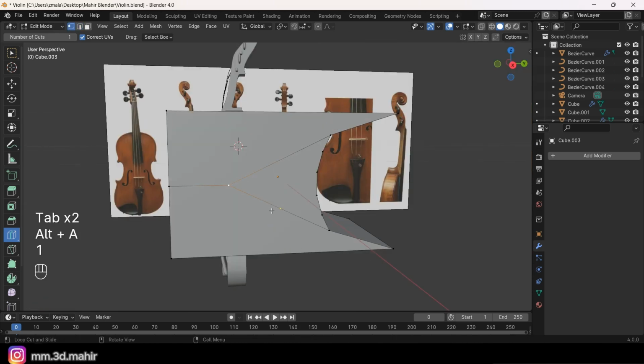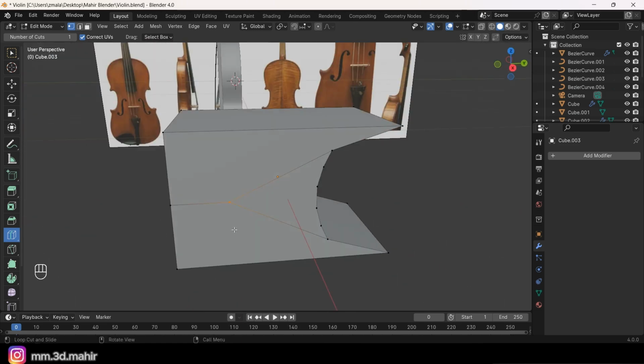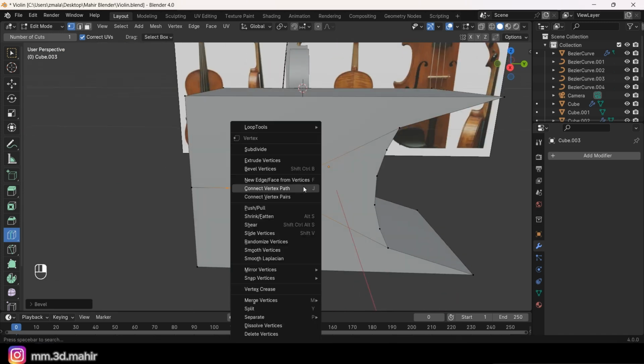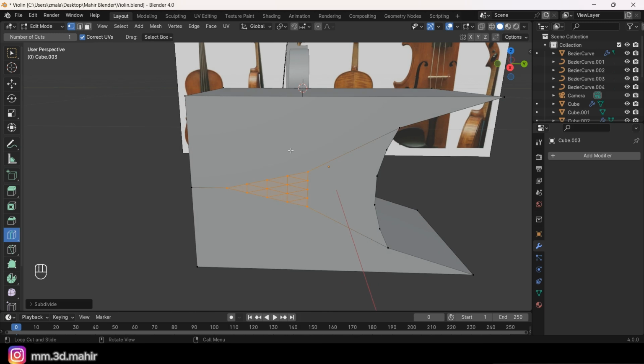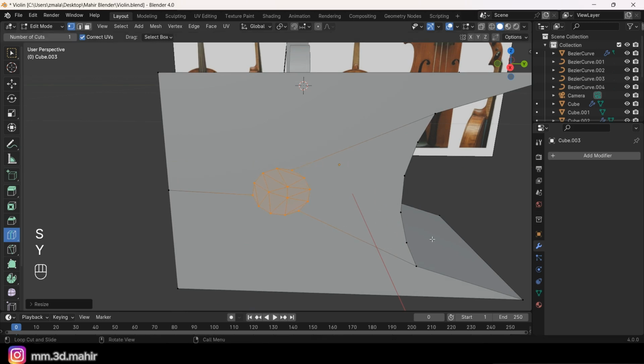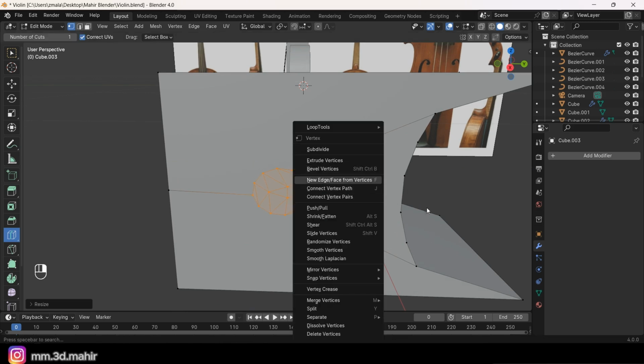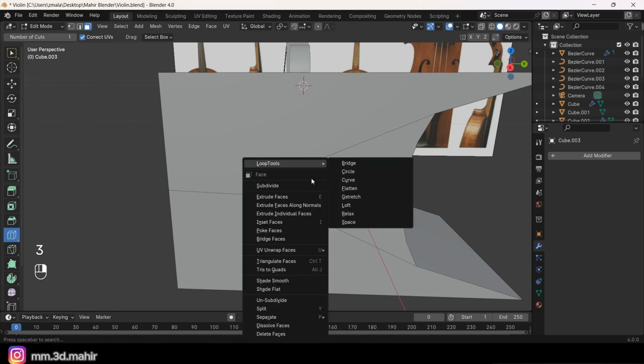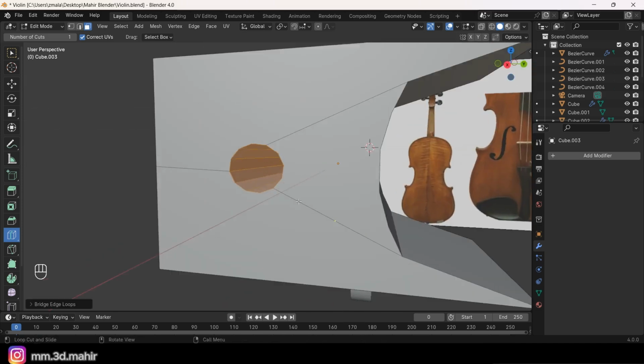Then select this vertex and this, then move it a bit over here. Then bevel the vertex without cuts. Then subdivide it 2 times, then go to loop tools, then circle it. Then scale it at the y-axis, then bridge, and then in face selection, right click, then bridge faces.